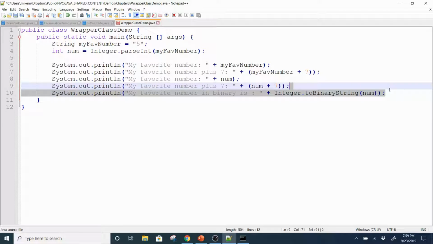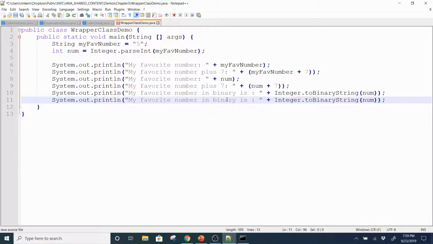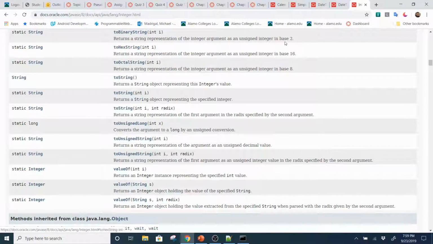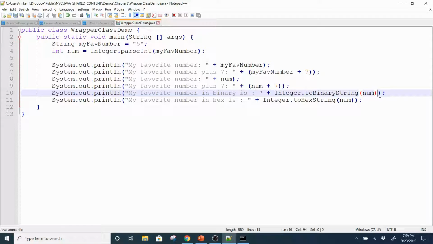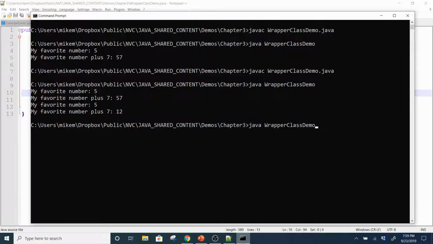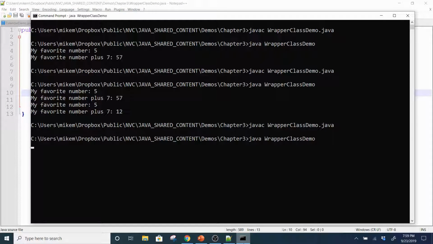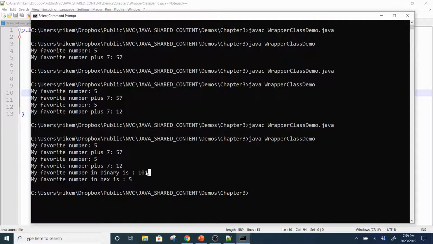Okay, and I'm going to go ahead and just print out the hex value as well. And I'll say toHexString, or was it hexadecimal string? HexString. All right, save that, compile, run, and then here is a binary representation of my number 5.